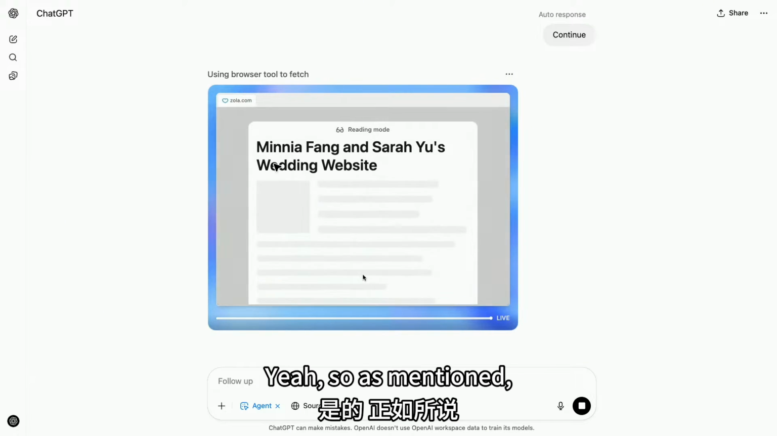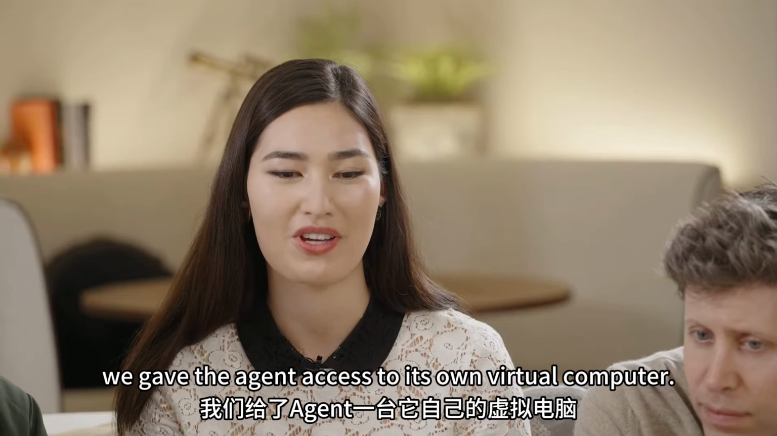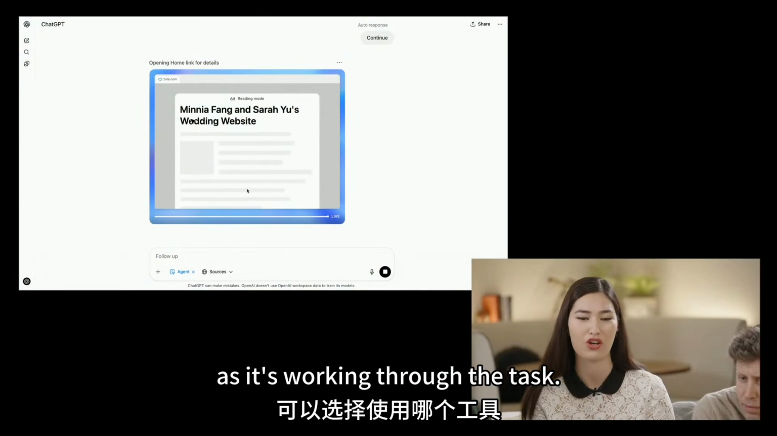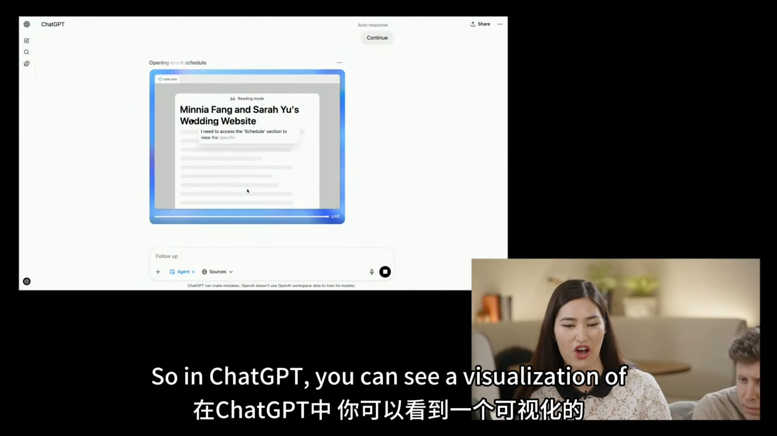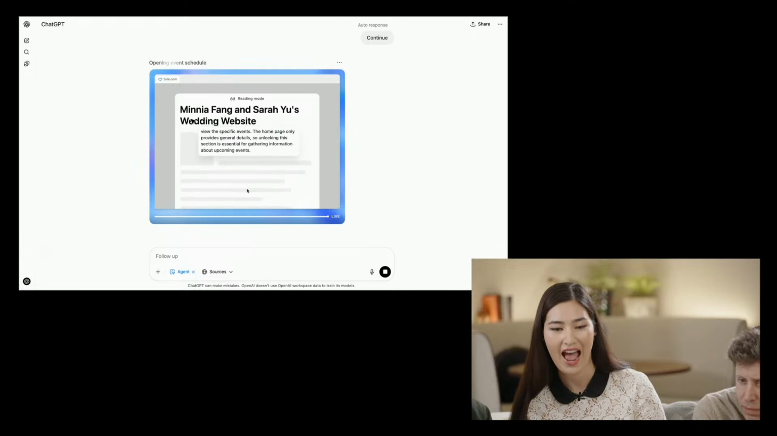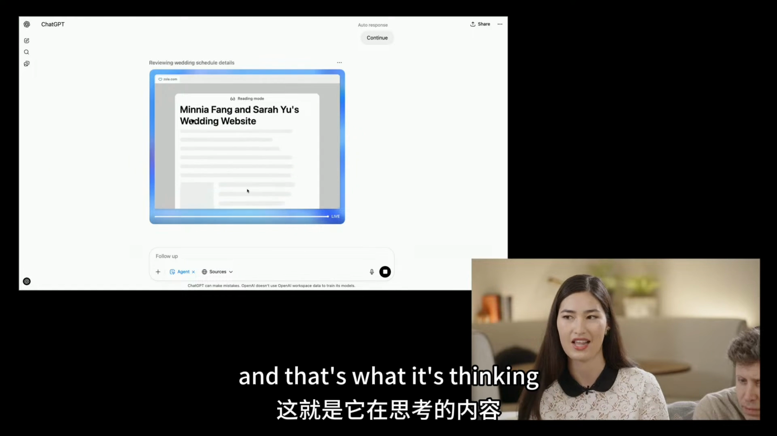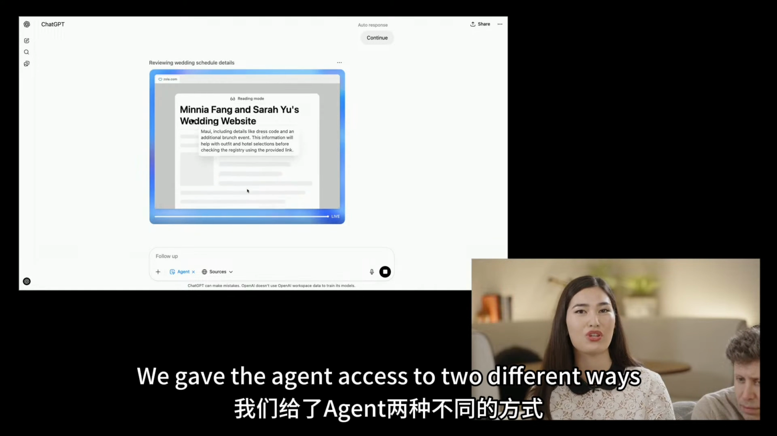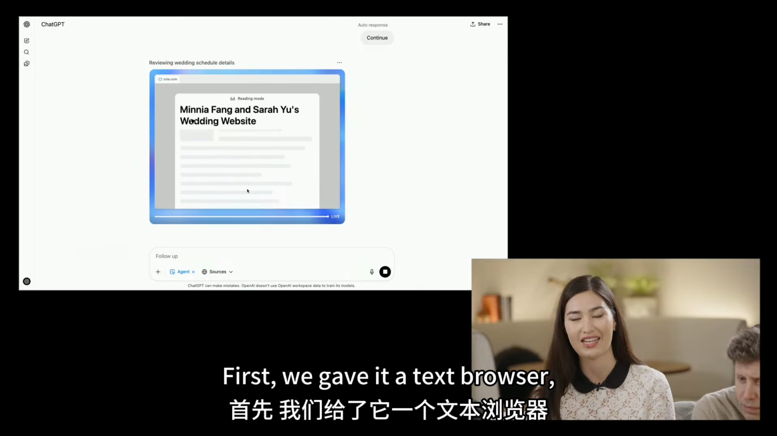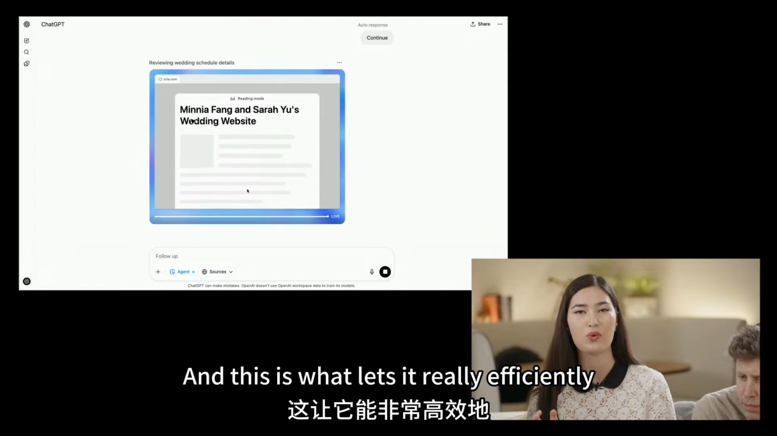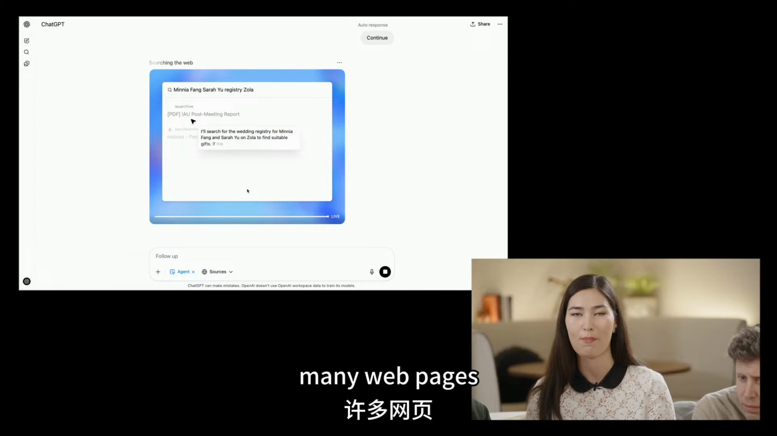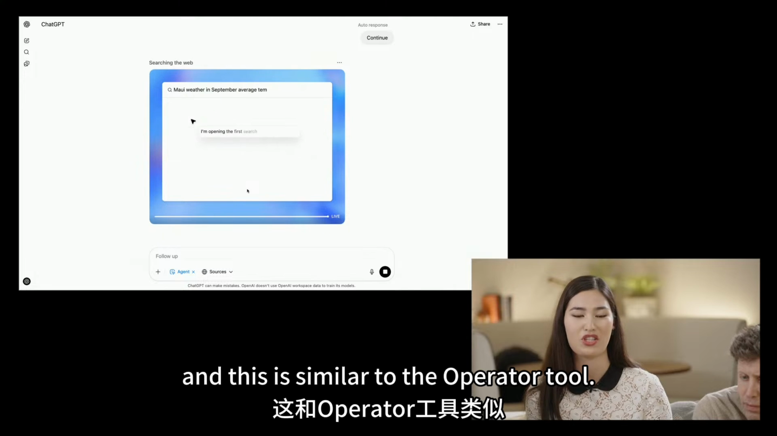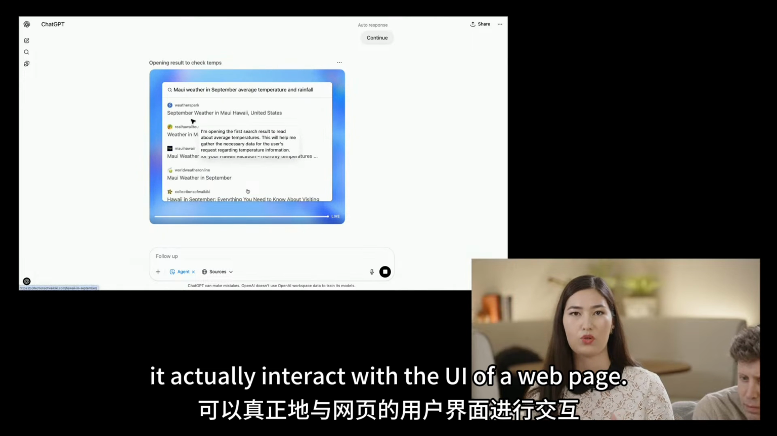Yeah. So as mentioned, we gave the agent access to its own virtual computer. And the computer has many different tools installed, and it can choose which to use as it's working through the task. So in ChatGPT, you can see a visualization of the agent's computer screen, and you can see overlaid its chain of thought in text, and that's what it's thinking as it's working through the task and deciding what to do next. We gave the agent access to 2 different ways to browse the internet. First, we gave it a text browser, and this is similar to the Deep Research tool, and this is what lets it really efficiently and quickly read many web pages and search for them. And we also gave it access to a visual browser, and this is similar to the Operator tool. And this is what lets it actually interact with the UI of a web page.